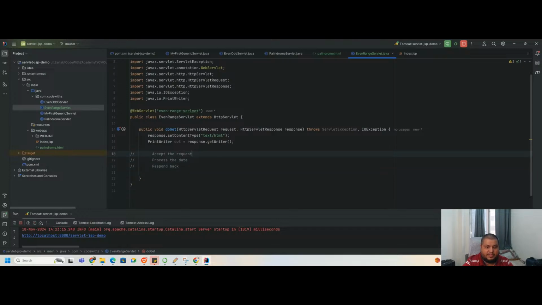So how do we accept the request? This time we are going to get a start and an end number. So first two things: int start is Integer.parseInt of request.getParameter start. Int end is request.getParameter end. I have to convert that into an integer. There is no separate processing this time, I need to start with the response.